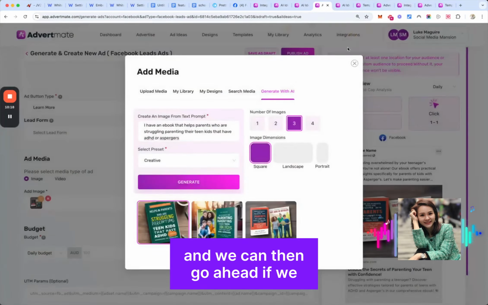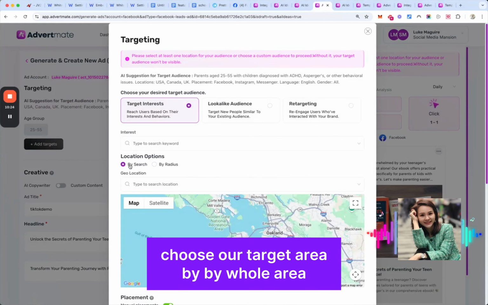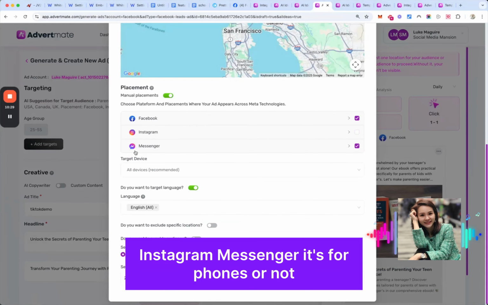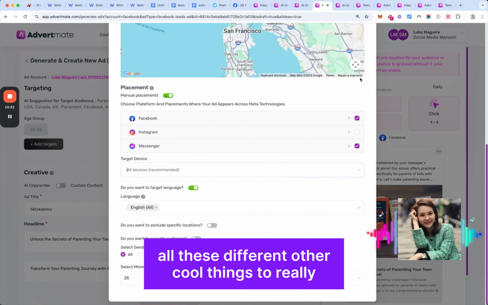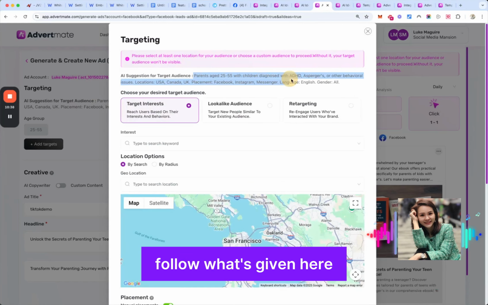And we can then go ahead, if we wanted to, and choose our audience up here, choose our target area by whole area or even by radius, select which platforms: Facebook, Instagram, Messenger, whether it's for phones or not. All these different other cool things to really target down. But again, if you're brand new to ads, just follow what's given here.